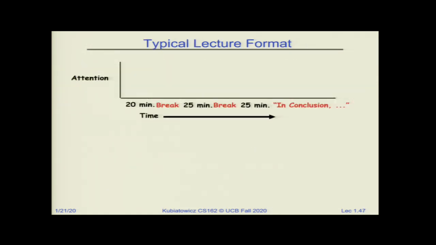All right. Let me tell you a little bit about the typical lecture format for this class. So this lecture is completely different than normal. But let me tell you this. Let's see if I can find my little pen here. What did I do with my pen? Oh, there it is.